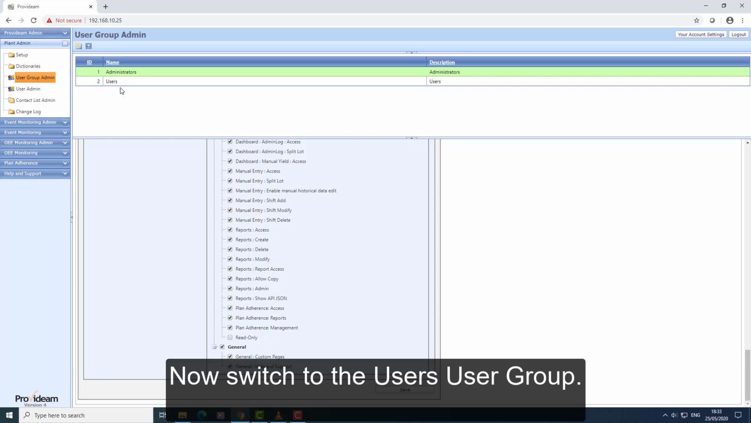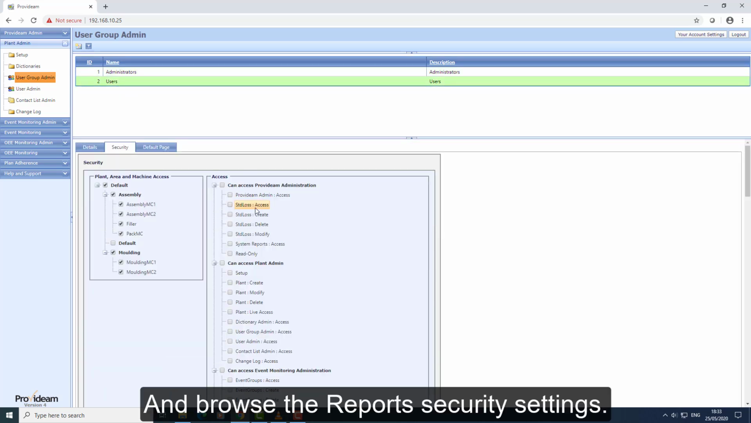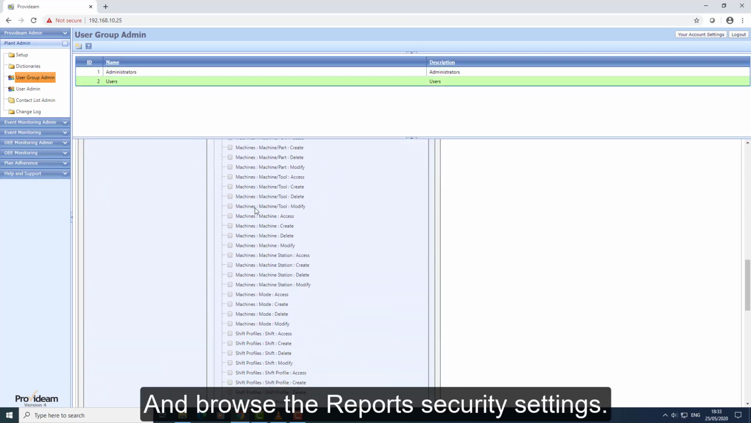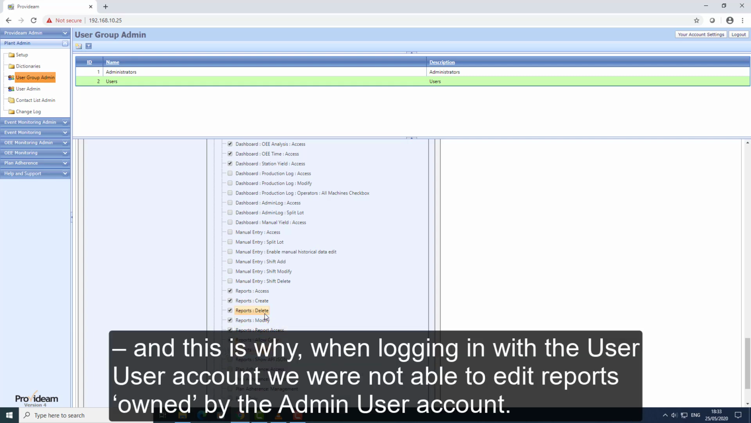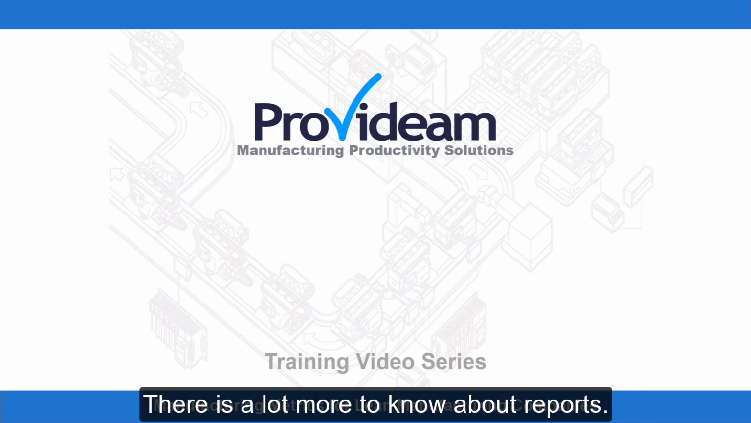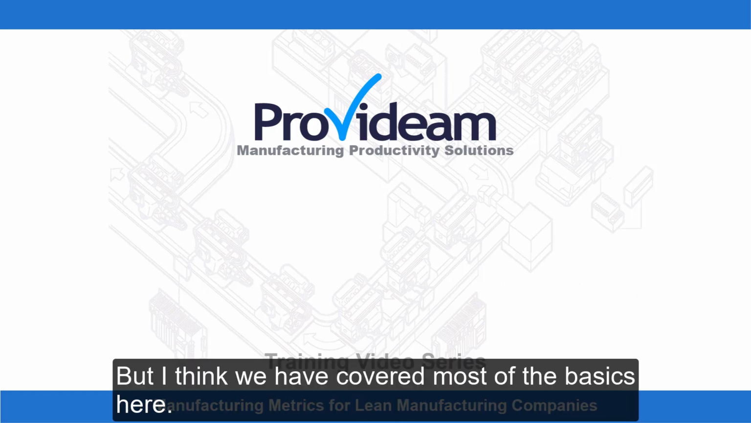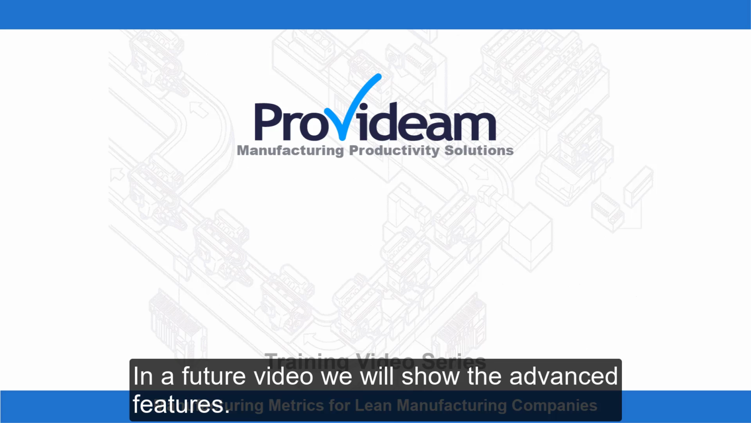Now switch to the user's user group and browse the report's security settings. Notice the user's user group does not have admin rights. And this is why, when logging in with the user account, we were not able to edit reports owned by the admin user account. There is a lot more to know about reports, but I think we have covered most of the basics here. In a future video, we will show the advanced features.